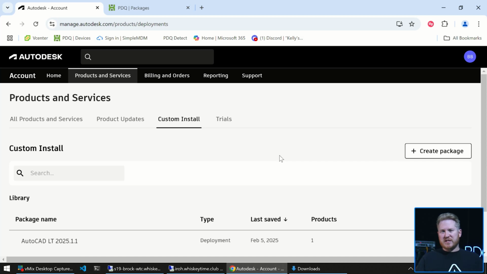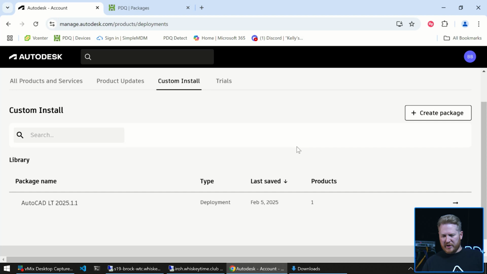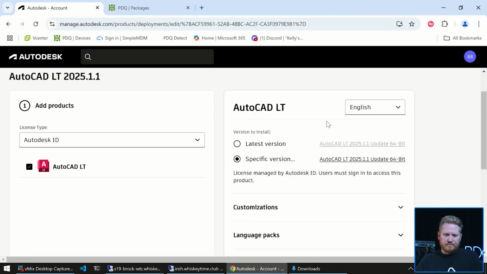Now, I've actually built this install already just to kind of speed this process up, but we're going to cover everything. So let me go down and I'll edit this package. When you start off, the first thing you're going to do is select your products that you want to add to this deployment package. Then over here on the right screen, this is going to be like your product options, okay? So you're going to specify your version. I picked this specific version. I think latest version should work as well.